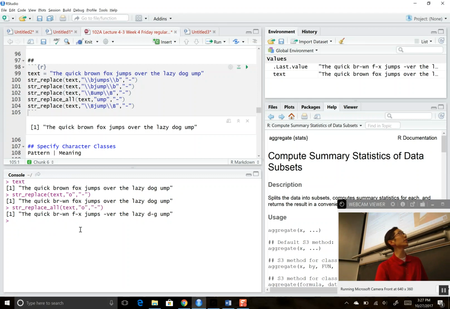So this will replace every time it finds an O, and it replaces it with a dash. Here I can do O followed by \W. \w is a word character, so basically a letter. This will replace the letter O followed by a letter. So what will it return? It will return BR, and it will replace the O and W. And then it will also replace the O and X in fox, the O and V in over, and the O and G in dog.